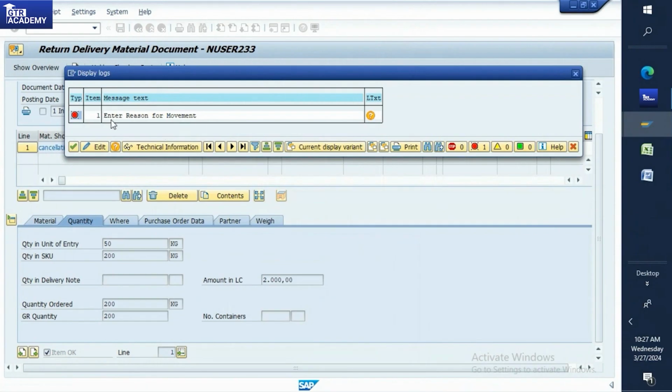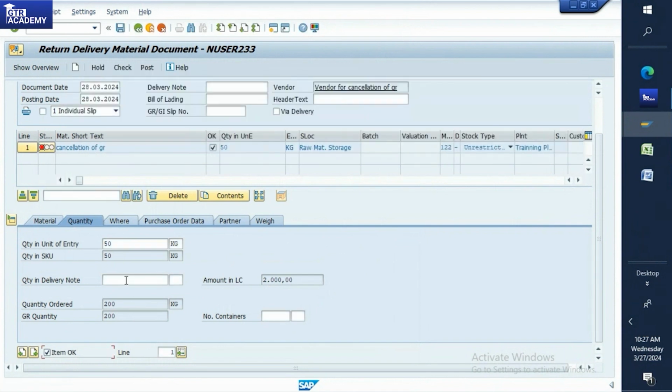Why am I getting this error? You have to give the reason, right? Why you are returning your material to the vendor. You have to give a particular reason. So that's why you're getting this error.